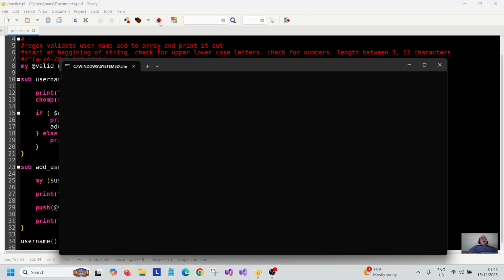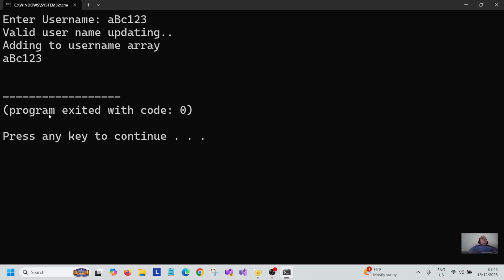Let's run it again. Let's type in some more characters. I'm going to type in A, B, C, 1, 2, 3. That's enough. Okay, hit enter. Valid username updating, adding username to the array, and we've printed out the username here.